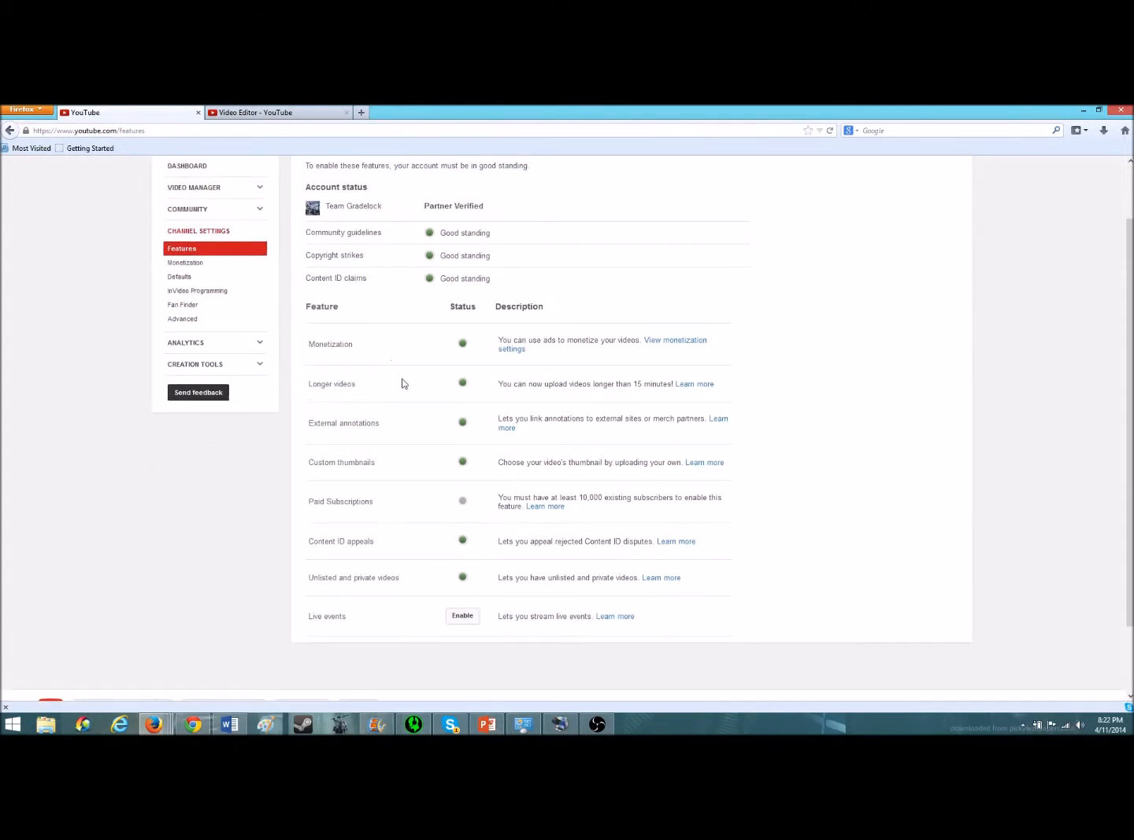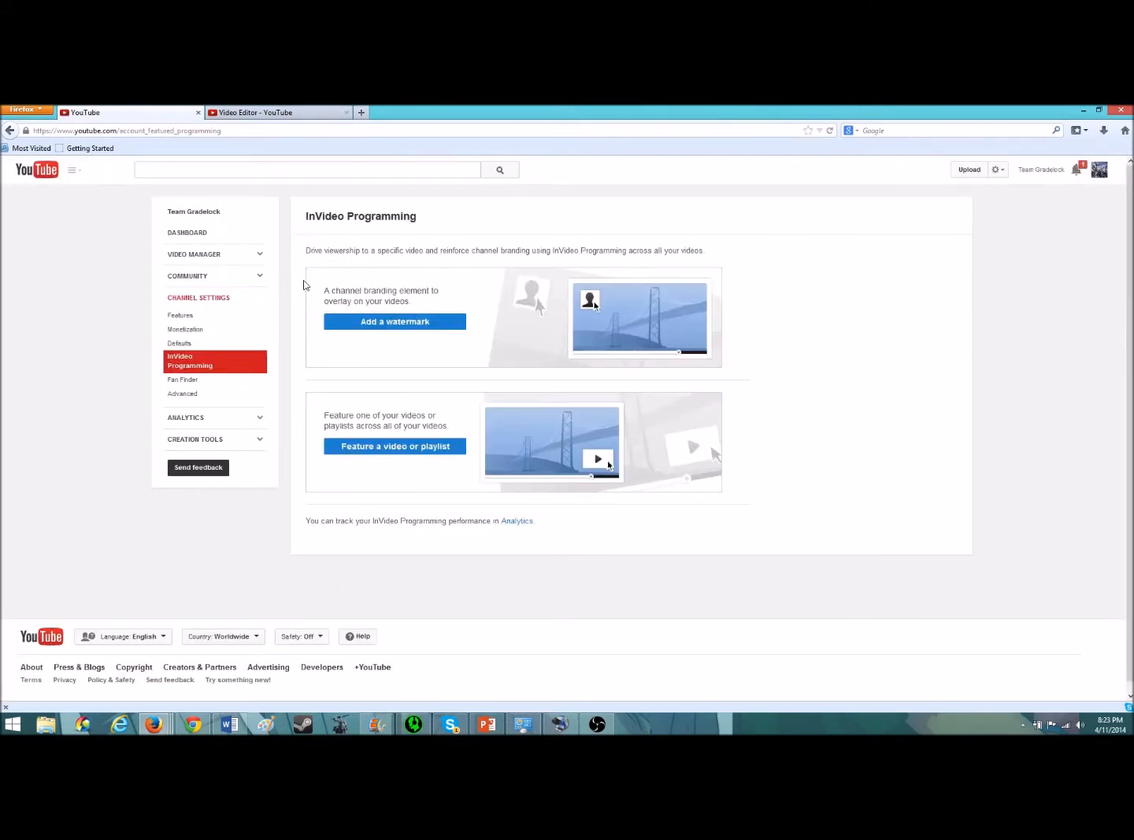You're going to see everything you're green lighted for, as well as some other features such as your monetization, so you can make money by having people advertise on your YouTube channel. You also have the longer videos, so you can make them longer than 15 minutes. You also have external annotations, where you have annotations you can click on to visit other websites other than YouTube. You also have custom thumbnails, paid subscription, content ID appeals. There's just a whole lot of features on there, that's a lot to get into for just one video. But don't you worry, I'll cover monetization at least in a future episode. So let's get to the InVideo program.